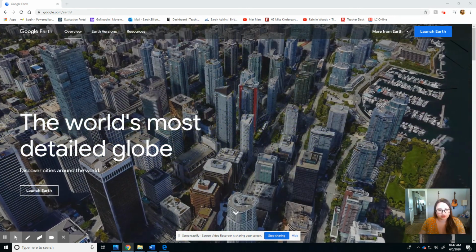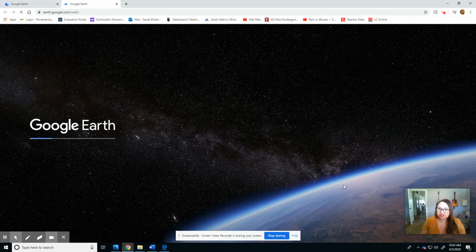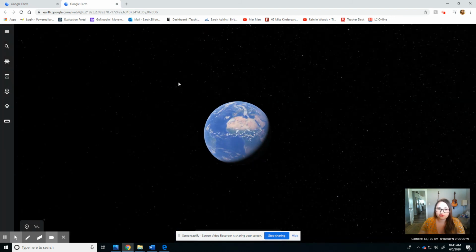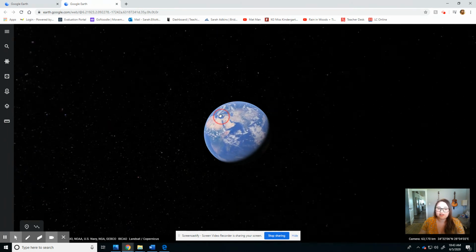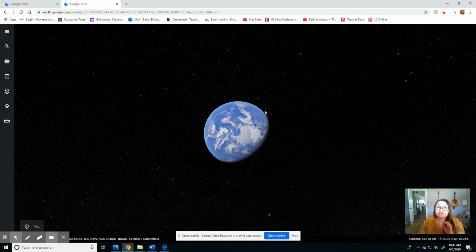When you type in Google Earth, we're going to click this button, Launch Earth. And it's going to show you, this is the Earth here. There's some stars. Remember, stars are different suns in far, far away galaxies. All right, so here we are. Here's Google Earth. You can actually take your mouse or your finger if you're using a tablet, and you can actually click and drag the Earth around. You're going to notice that the Earth is a 3D shape. It is a sphere. It's kind of like a ball. It's the biggest sphere that I know of and can touch. When you touch the Earth, you're touching the largest sphere ever.